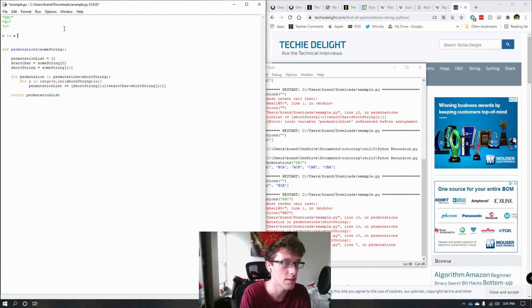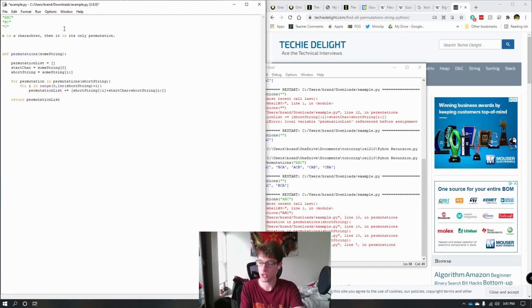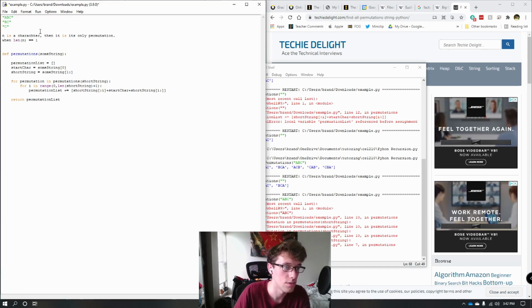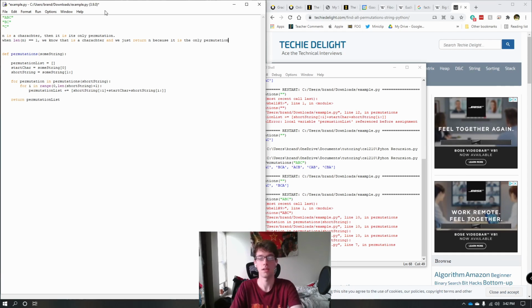That goes for any character, so we can make a more generalized rule here. So if n is a character, then it is its only permutation. Well, how do we check if n is a character, if n is a string? By checking the length of n. So length of n is equal to 1. So now, when length of n is equal to 1, we know that it is a character. And we can just return n because it is the only permutation. You can't make any more out of a single character. So we need to check for that.